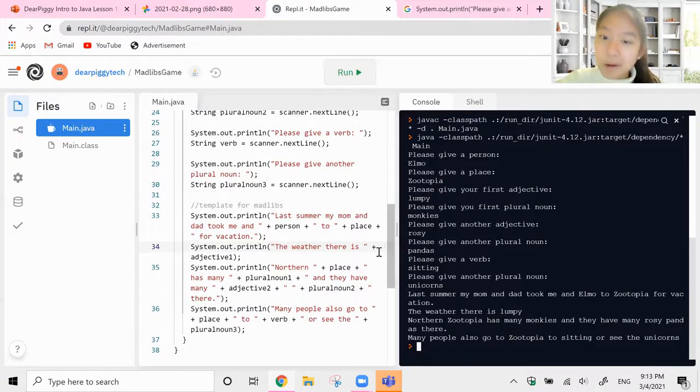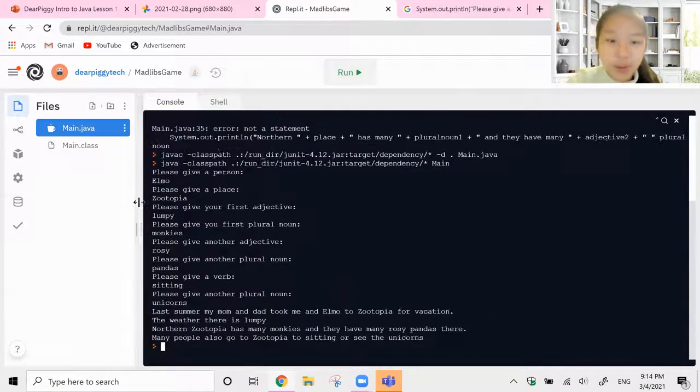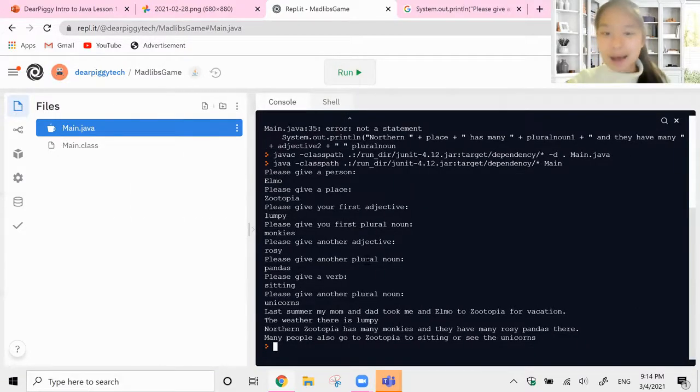Last summer, my mom and my dad took me and Elmo, wow, I didn't know I was acquainted with Elmo, to Zootopia for vacation. The weather there is lumpy, okay. Northern Zootopia has many monkeys and they have many rosy pandas there. Wow, pandas can be rosy. And then finally, many people also go to Zootopia to sitting or see the unicorns. Well, okay, so this wasn't the craziest Madlibs.